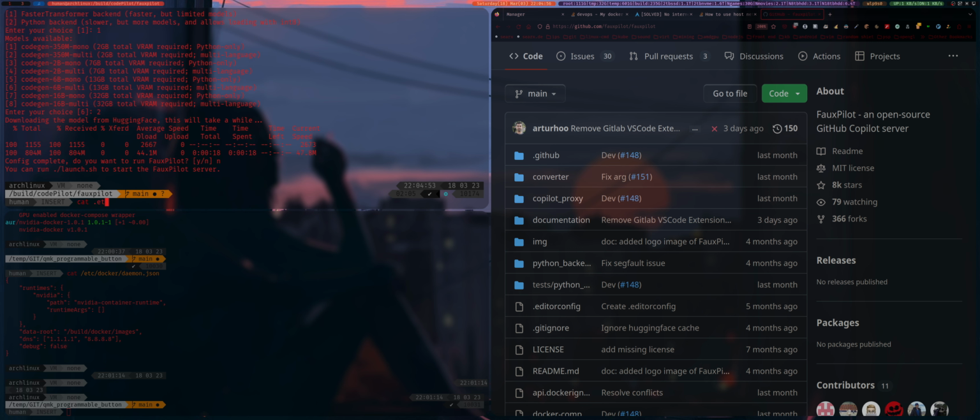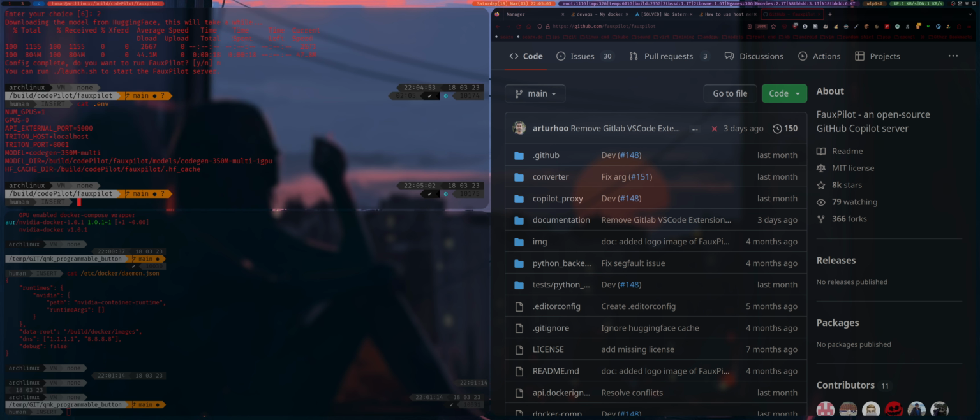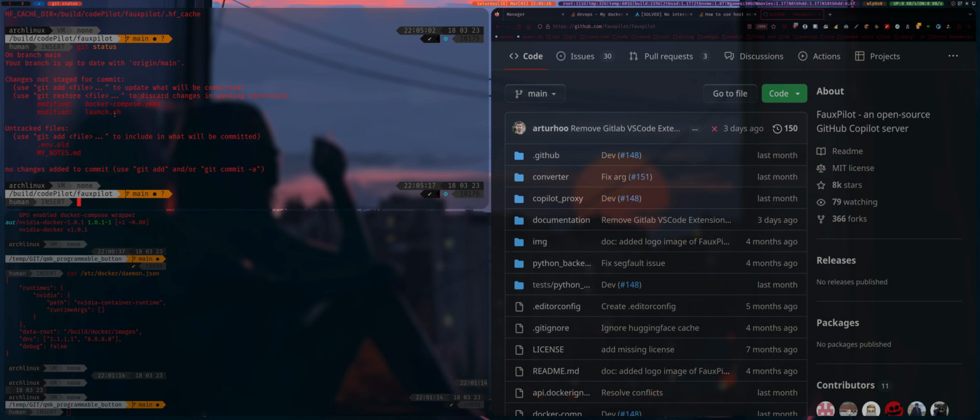So if we patch the env, you should see num GPUs 1. It's going to be using your first GPU, API port 5000, localhost 8001, and so on. All right, so if we take a look at git status, you can see that I modified launch.sh and modified docker compose.